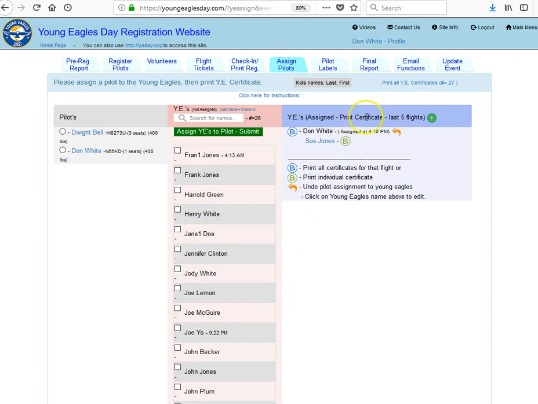This list here only has the last 5 flights. If you want to see more of those flights, you can go ahead and select the plus button here, and it will show all the flights for that rally.